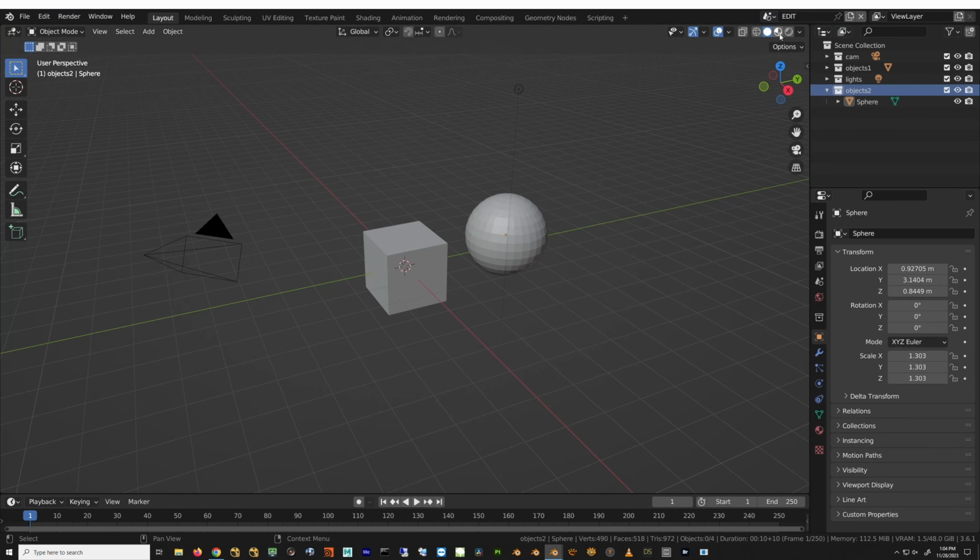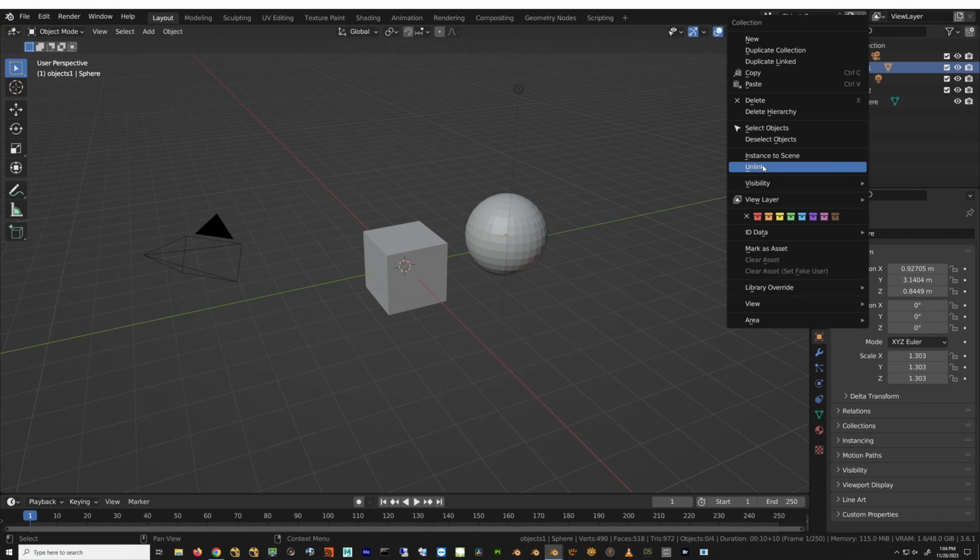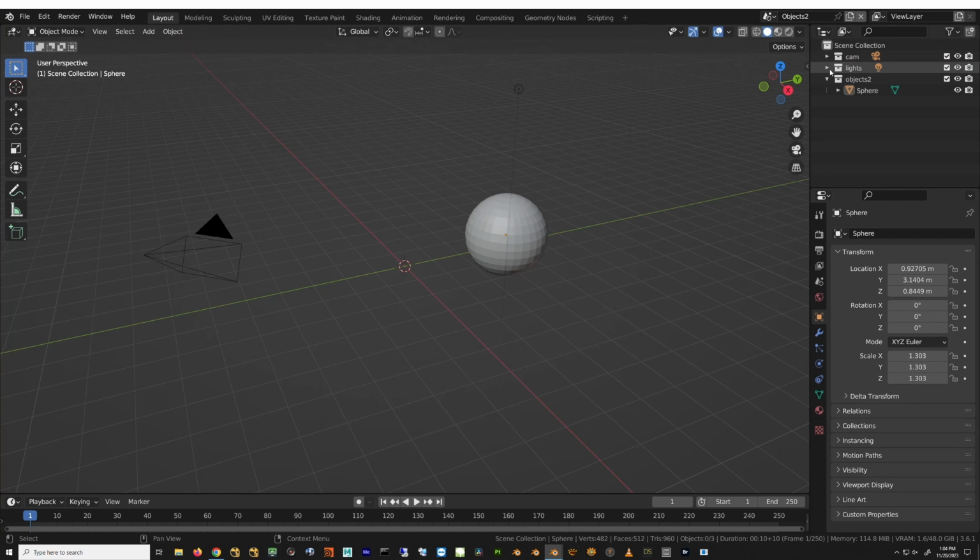Okay, I'm going to come back to my edit. I'm going to make a new linked copy. This one's going to be called objects 2. Okay, and fine. And in objects 2, I want to unlink objects 1. Okay, and now I have my shared lights and camera, so I can play with the camera.